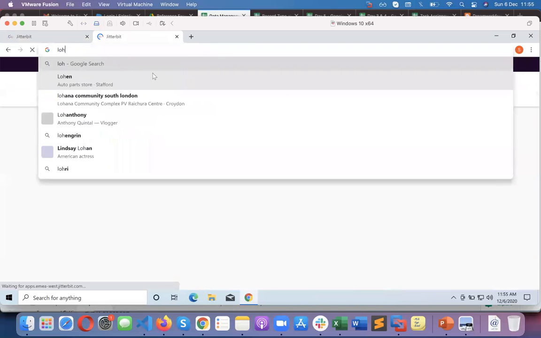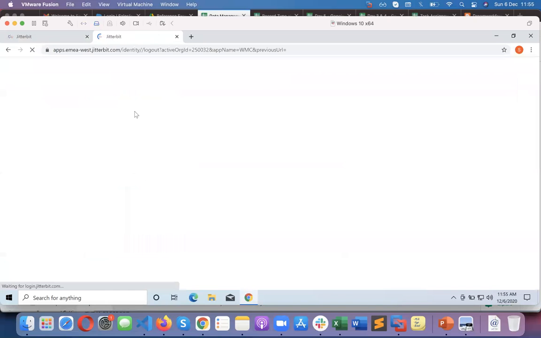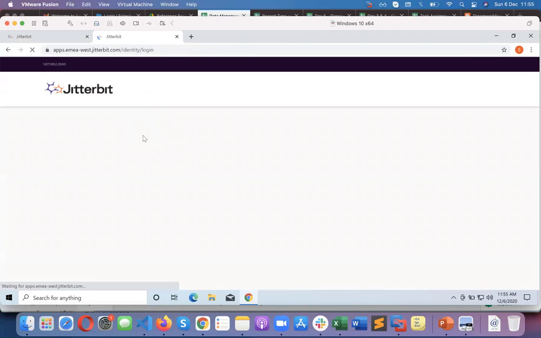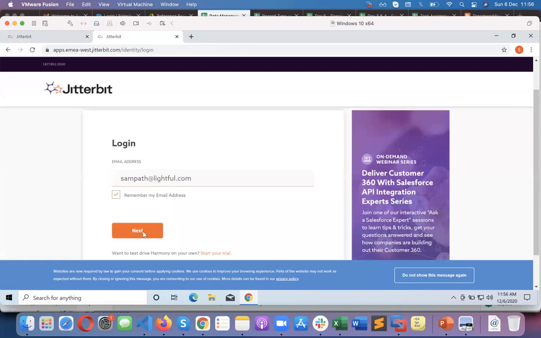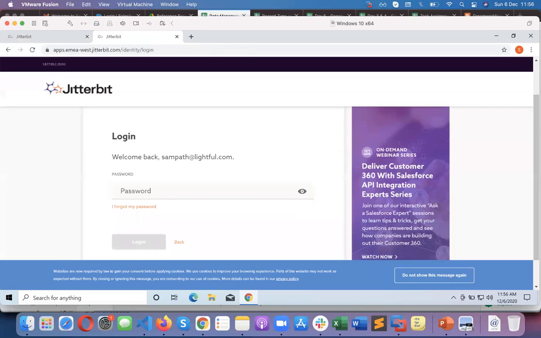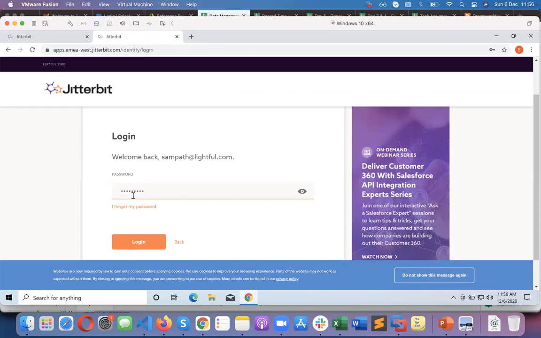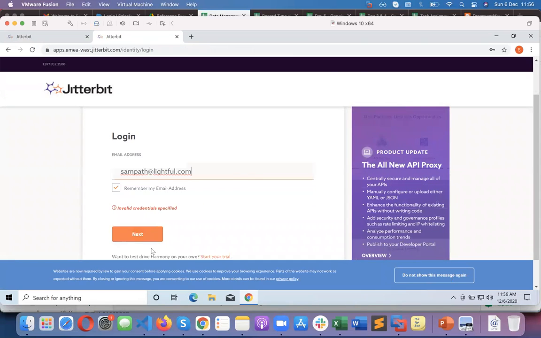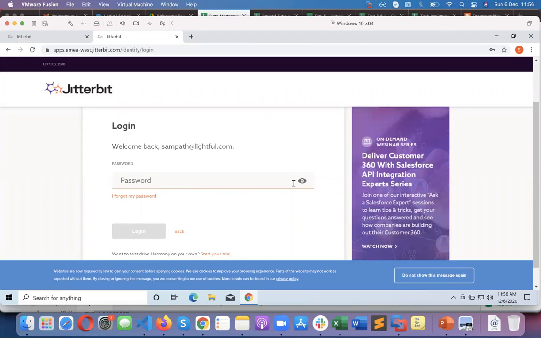Login.jitterbit.com, I think. Login.jitterbit.com. So then it will take me to the login page. Enter your username and the password. What is the password? Maybe it is there in my system, but I'll show you.